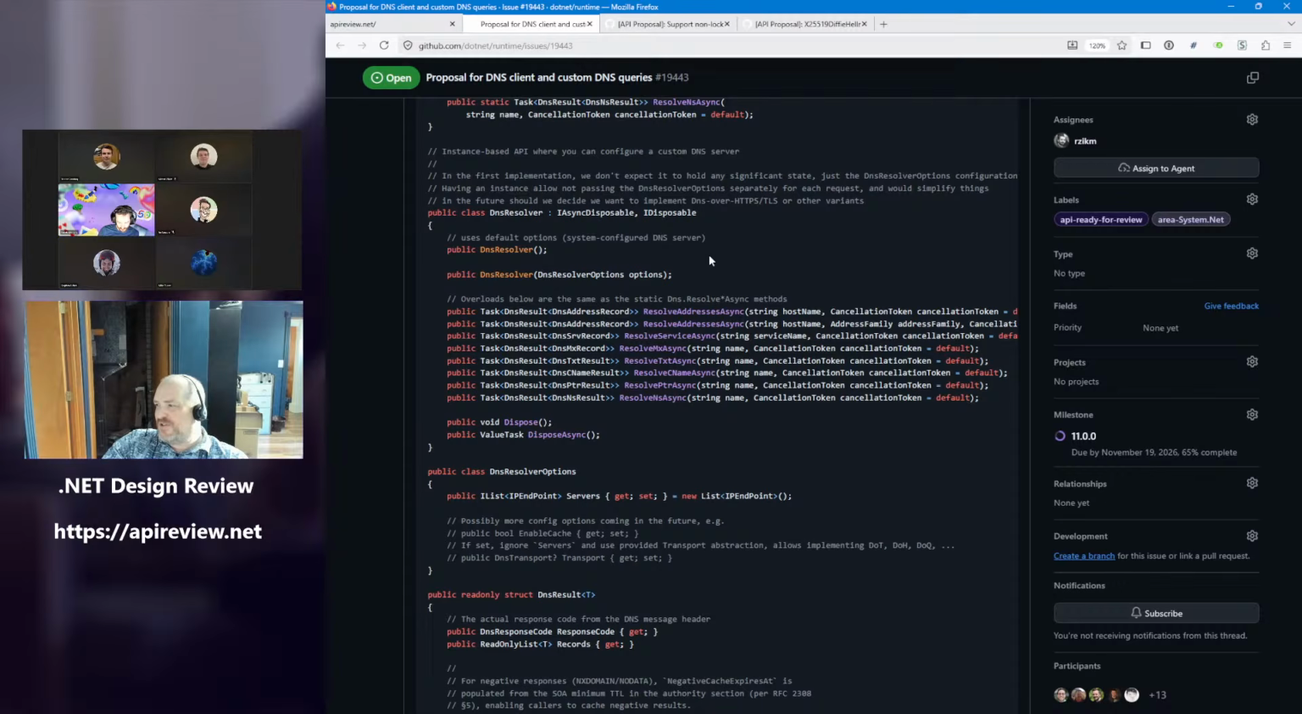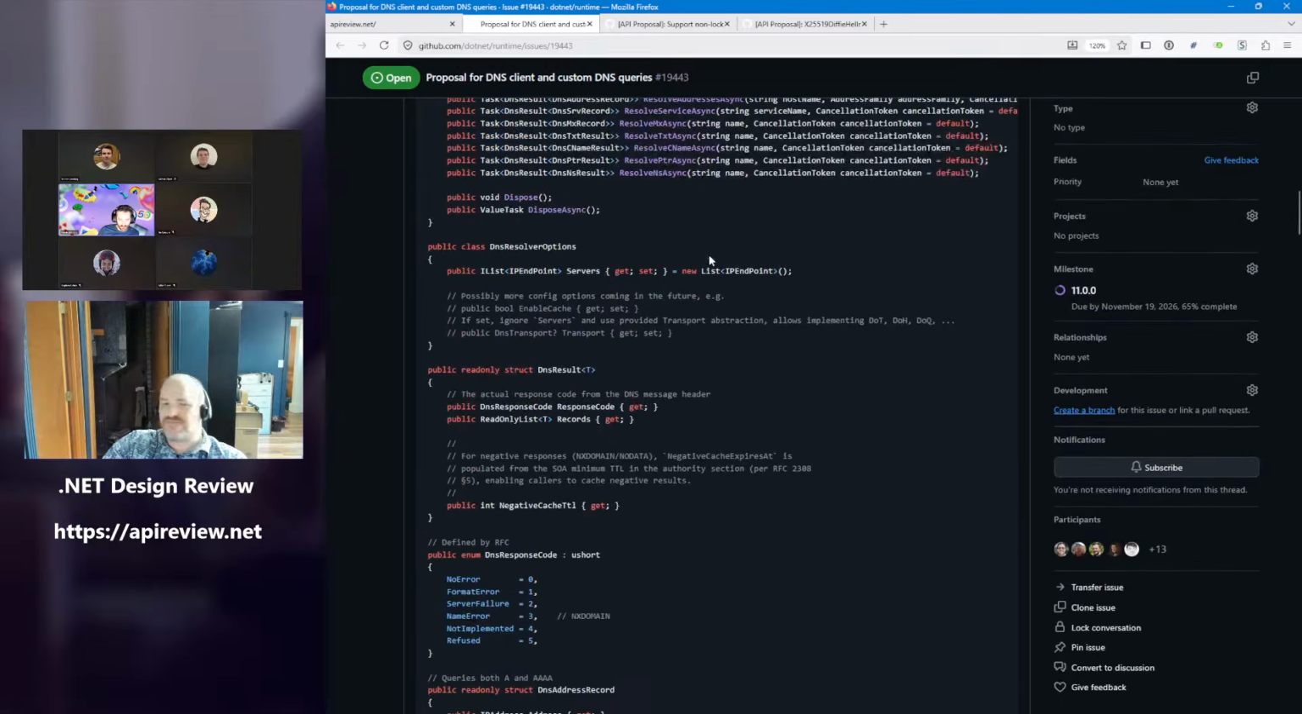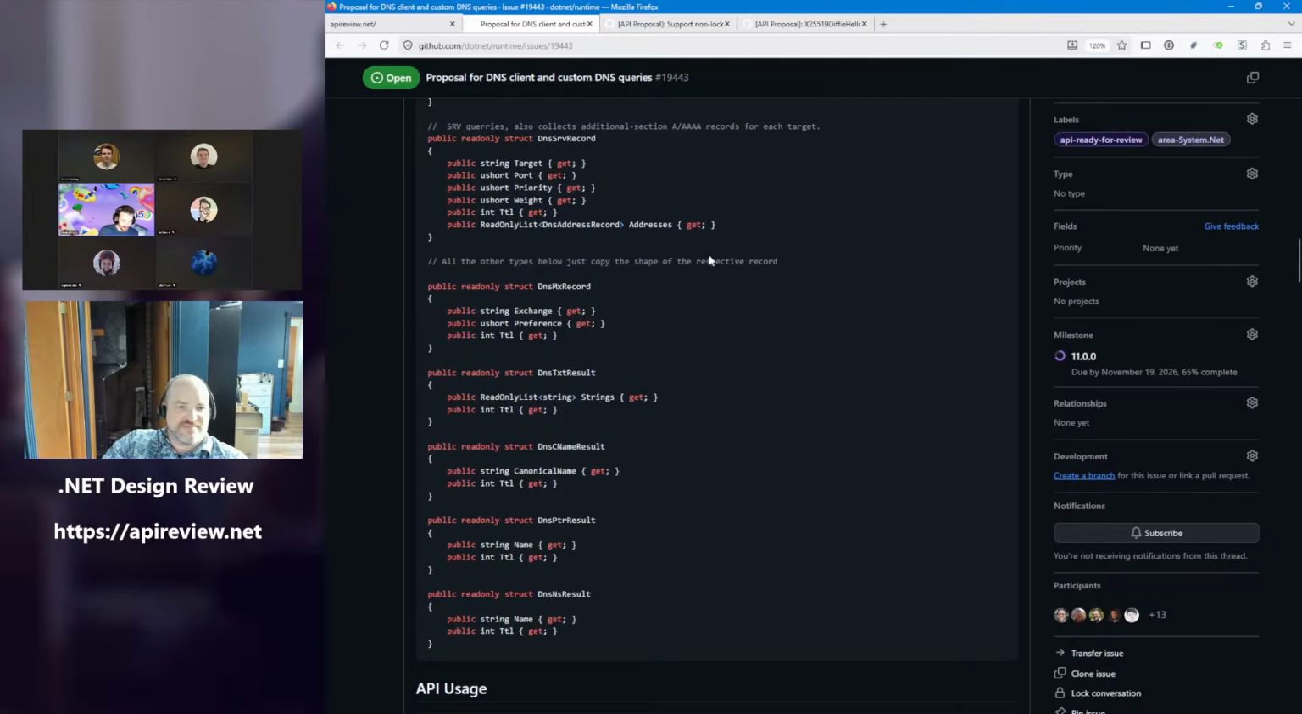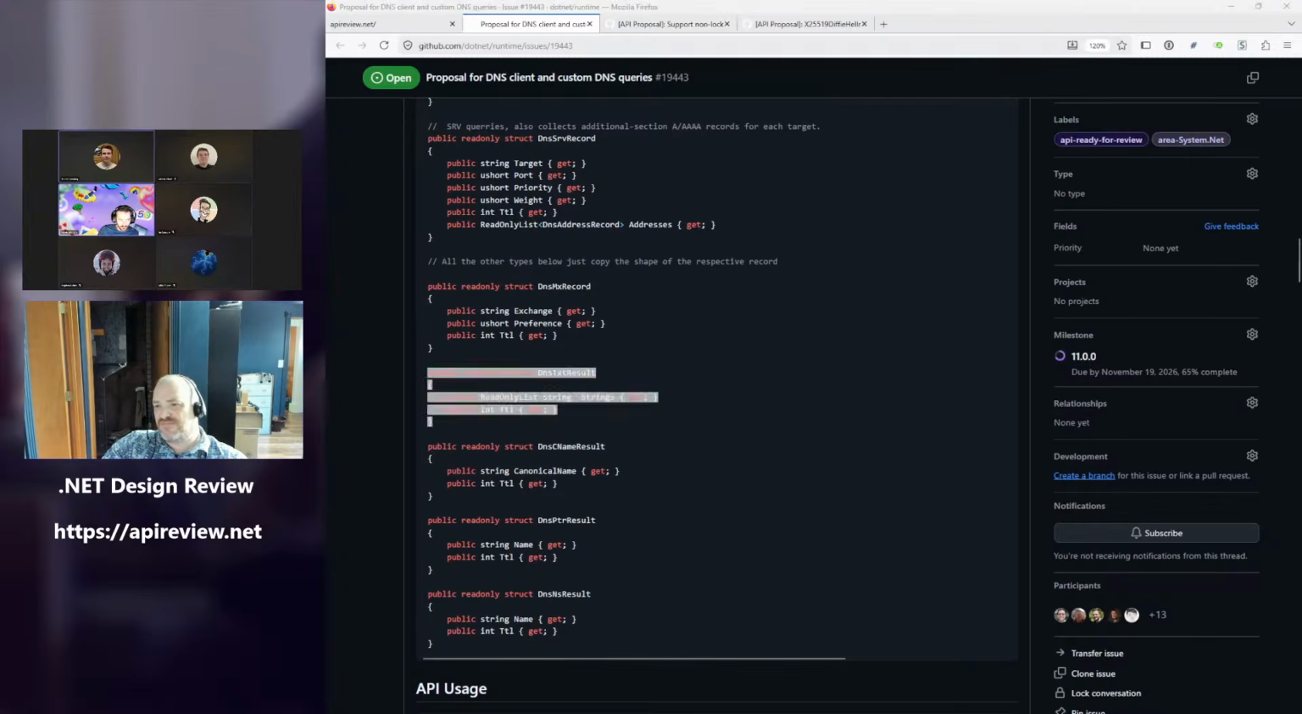Any plans for surfacing extended DNS errors from RFC 8914? Not yet, because then we need to also support extended DNS in sending. We can have it in the future, but not in this first proposal.